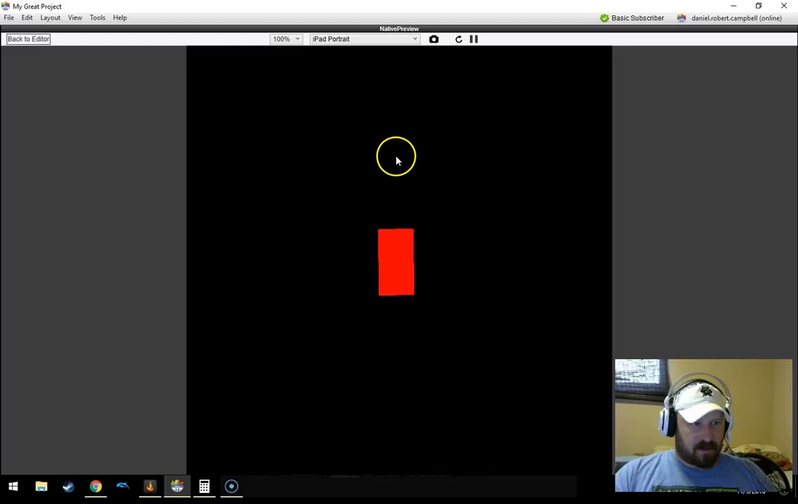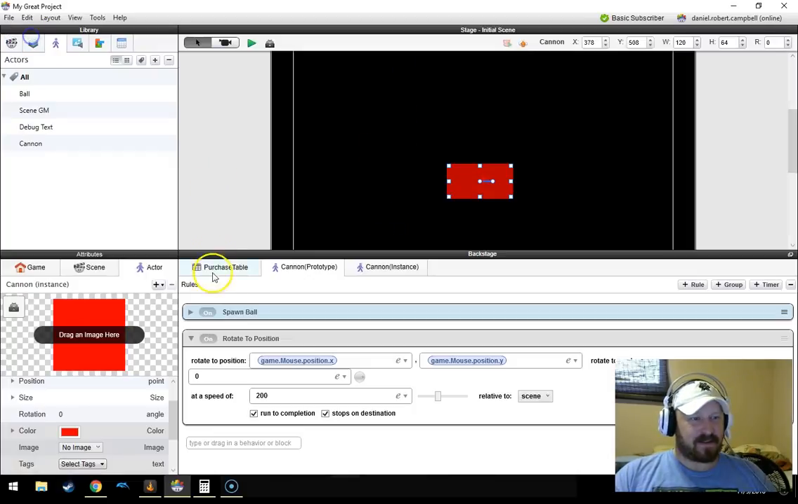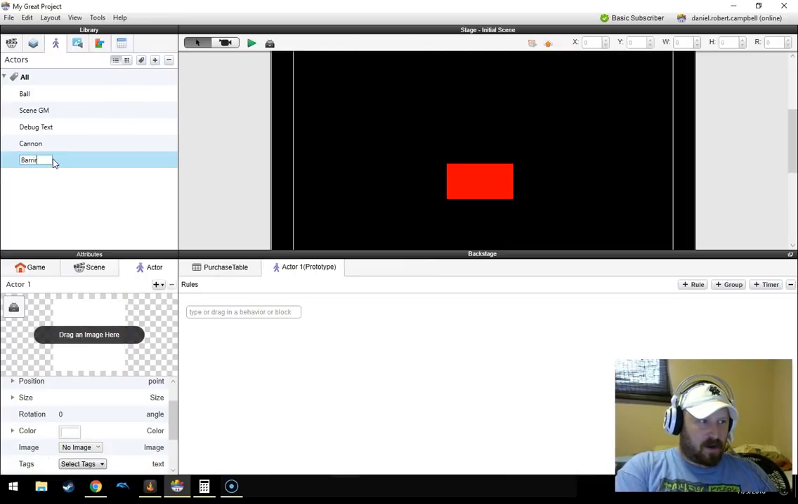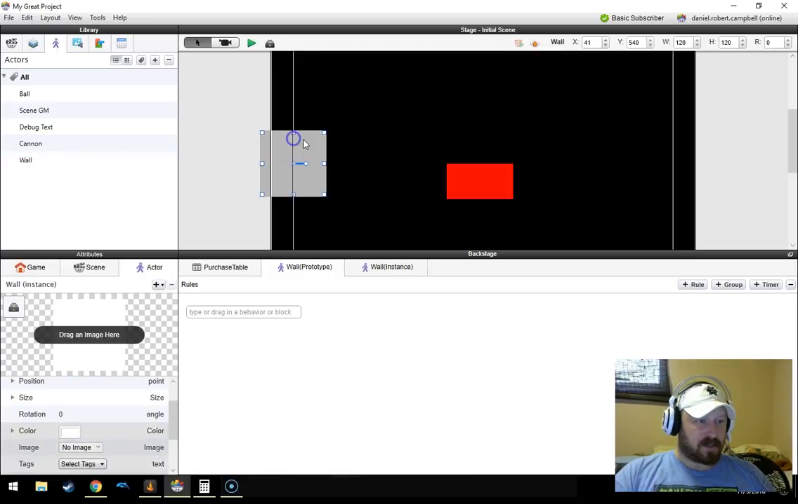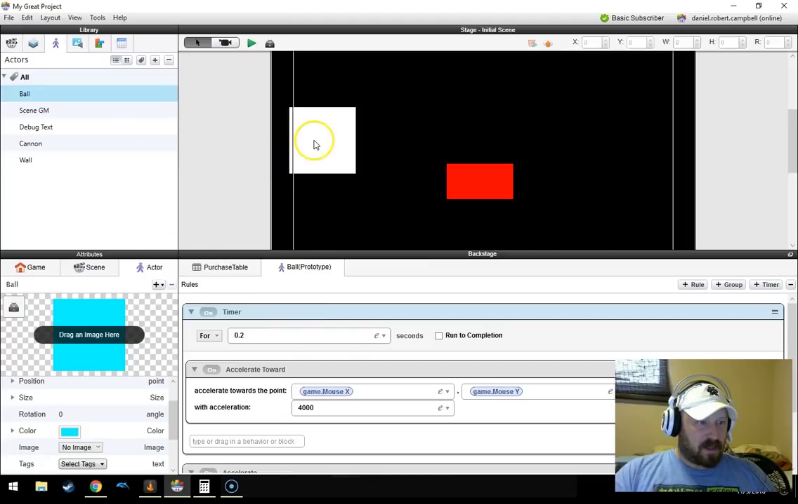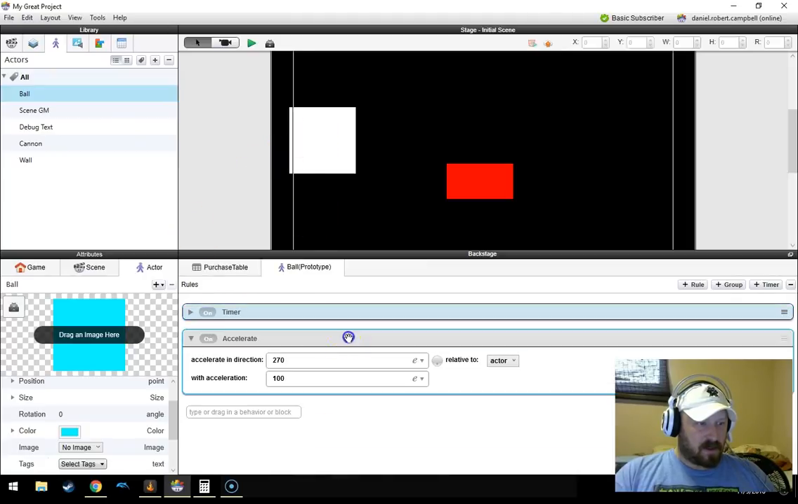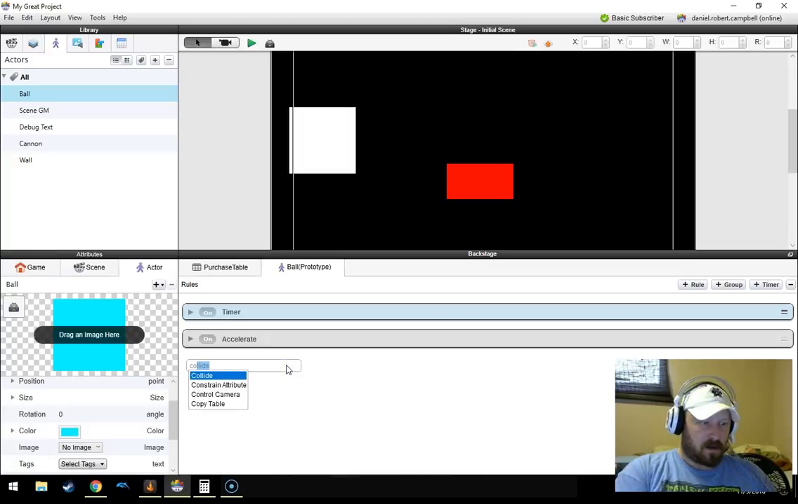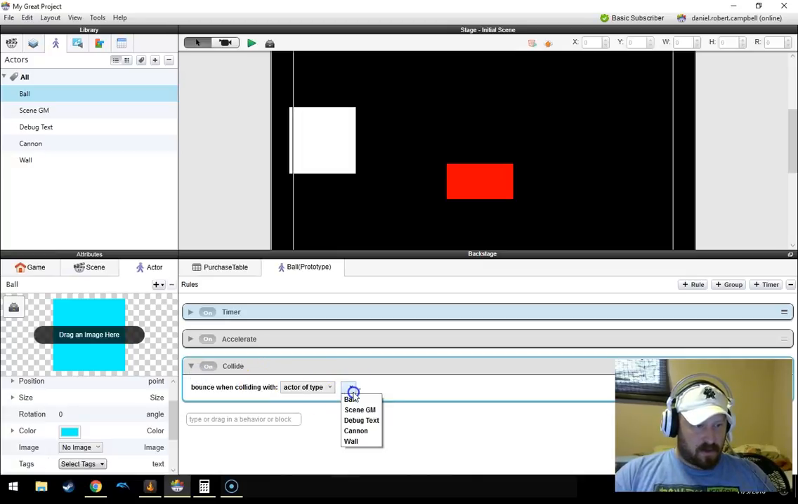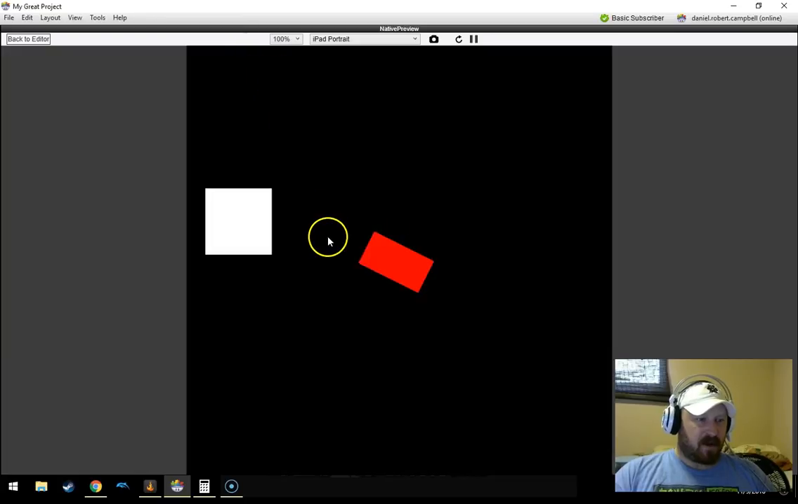The ball's not coming back down. Let's put some barriers in place. Let's just say wall. Wall doesn't really need to do much of anything. But I will show you this, something you're probably gonna run into. The ball needs to collide with the wall, so I'm going to set up our collision. Collide with actor type wall. We'll end up adding a bunch of collision behaviors because it's got to collide with more than just the wall. But you want it to bounce off of it, right? And just bounce right back.